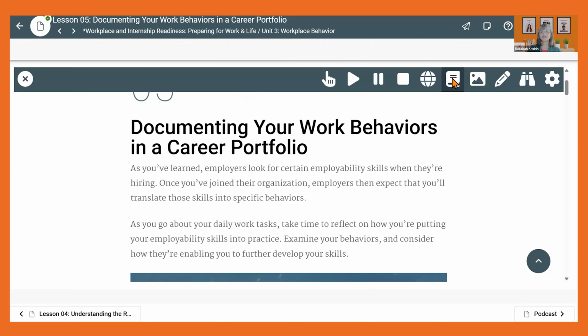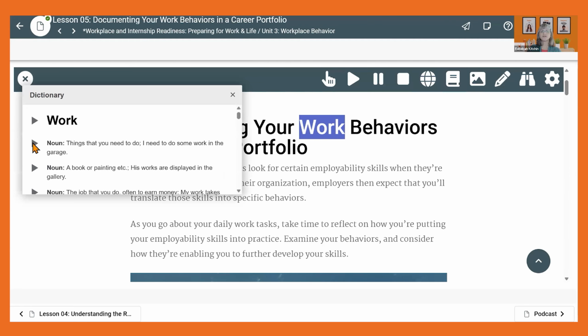Then we're going to look at the next one, which is the dictionary. I'm going to highlight the word work. I'm going to use the dictionary. Again, these are play buttons, so students can hear the definitions as well as see them.